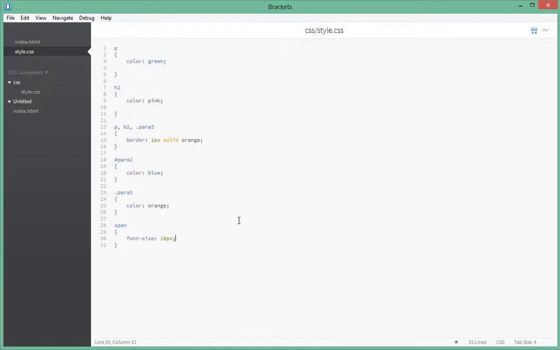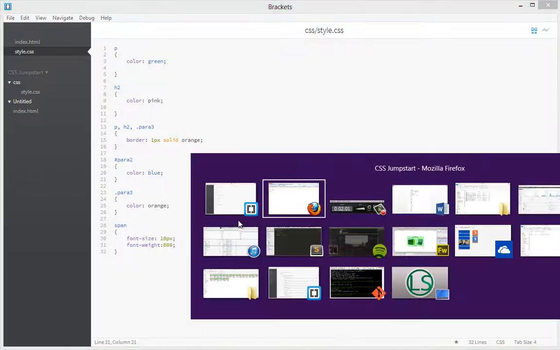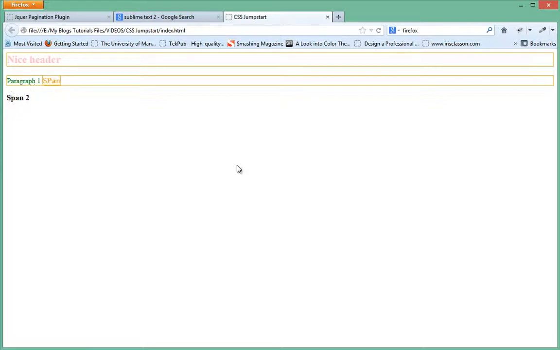So let's say the span, give it another styling of font weight, and let's say something like 600. Go back in our browser, refresh, and the span, as you can see, has become a bit bolder, so that means the font weight has increased.